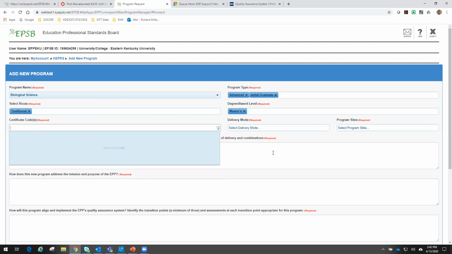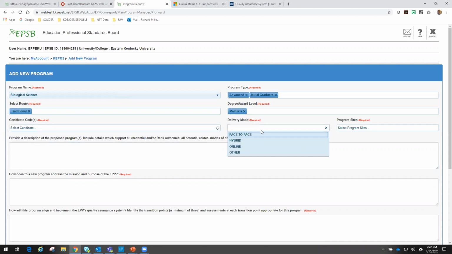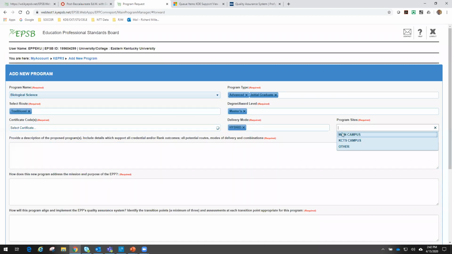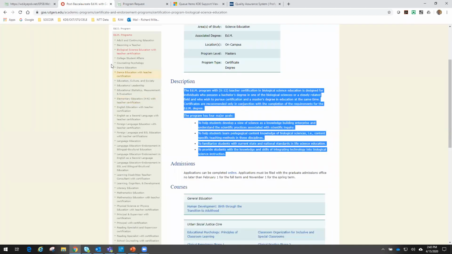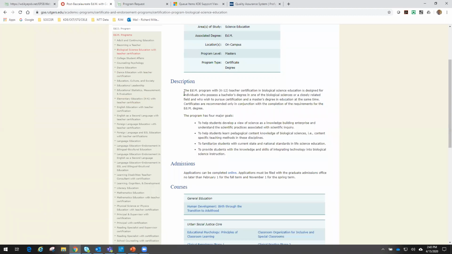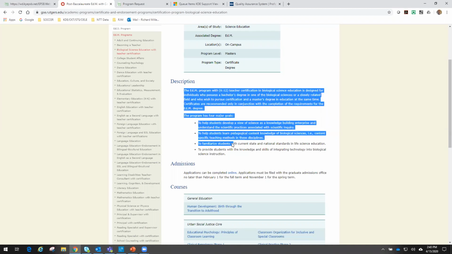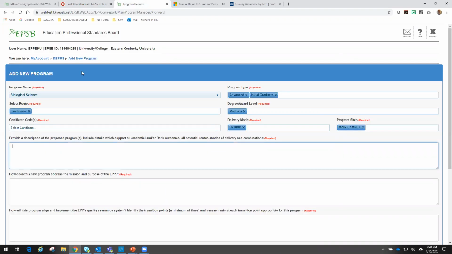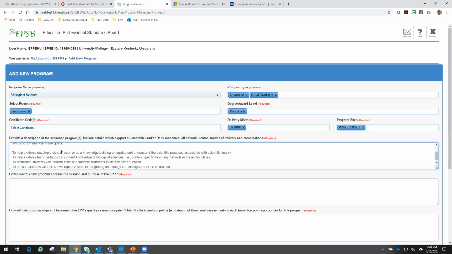So while I'm waiting for it to search, I'm going to pick my delivery mode. I'm going to pick hybrid. And for my program sites, I'm going to say this is going to be on my main campus. It then asks to provide a description of the proposed program. And I'm going to take a look here. I just went to an open web page. I just Googled something here and pulled off some information. And you may have the same kind of thing where you've got something available either through a web page or through a Word document. And you can basically cut and paste that information into your program description, which I'm going to do here.